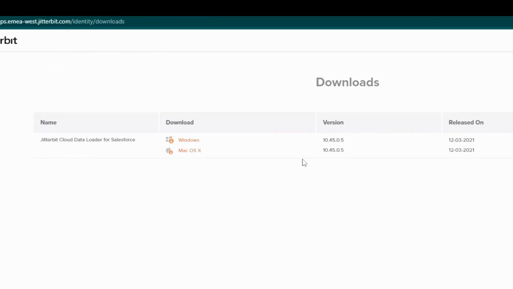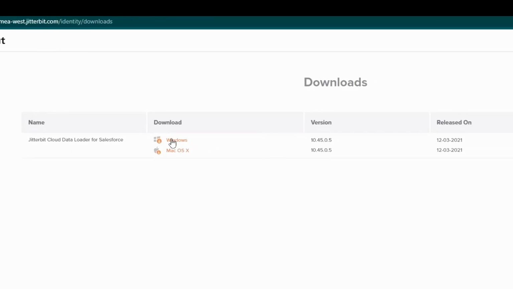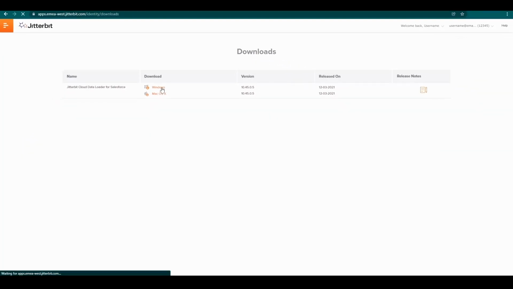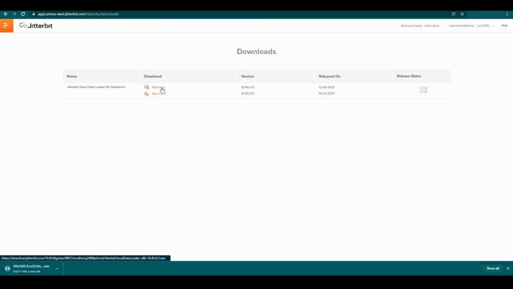You have the option to download either the Windows or Mac version of DataLoader, depending on your operating system. Please note that at the time of recording this tutorial, DataLoader is not supported on macOS 10.15 Catalina or later. You can find more information on the system requirements for DataLoader by checking the link in the description.